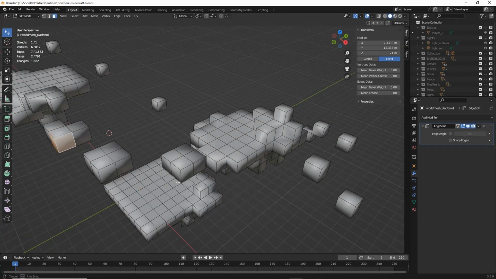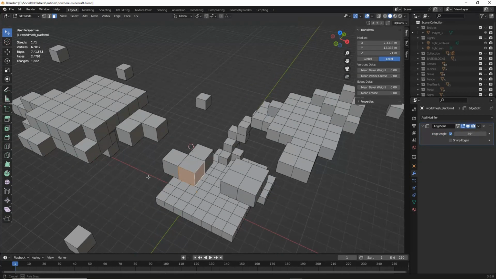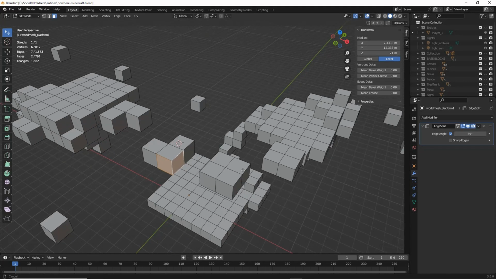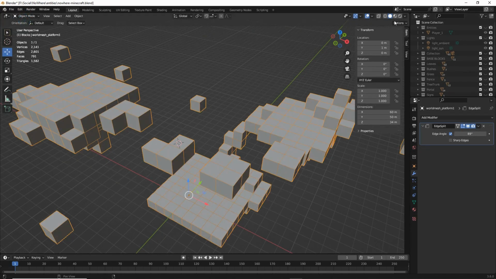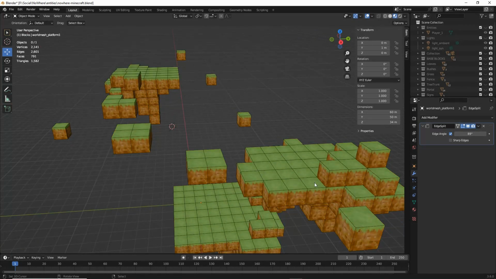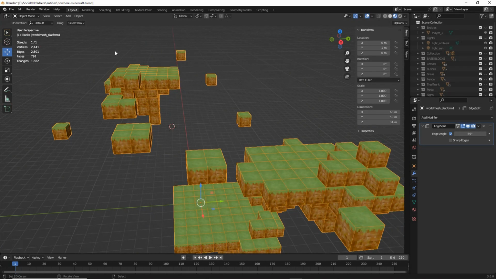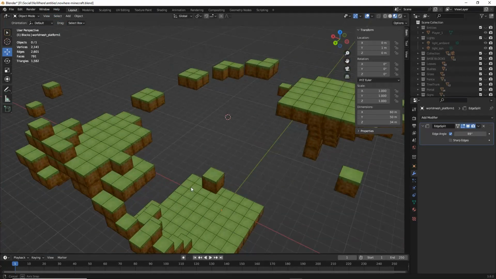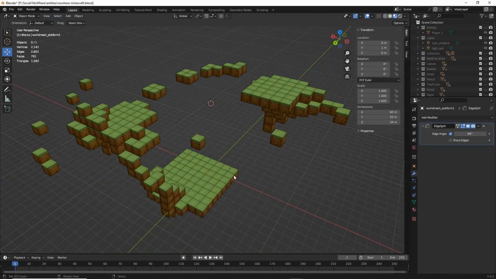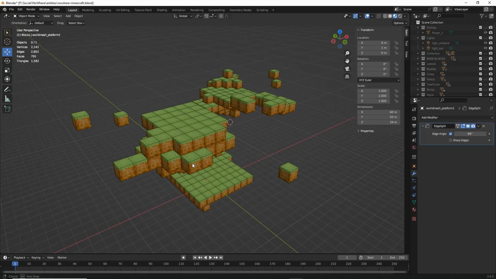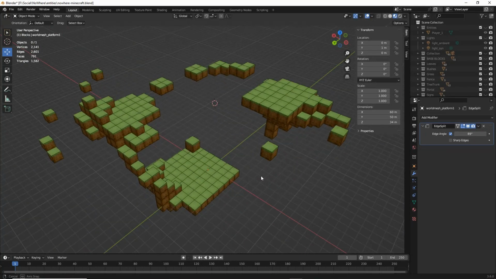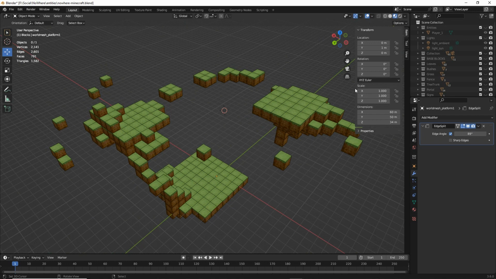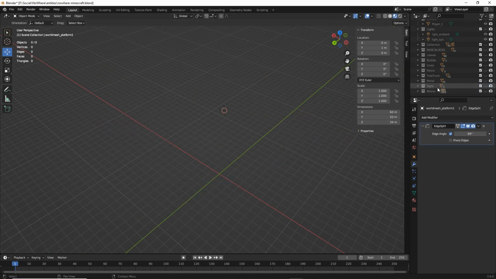Right, so that looks about done. Just re-enable edge angle again. So that's the platform cubes. So we've lost about 50% of the waste. We've removed that. So that's the blocks. Signs we don't need to do anything with.